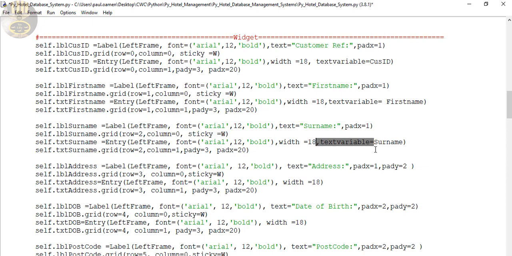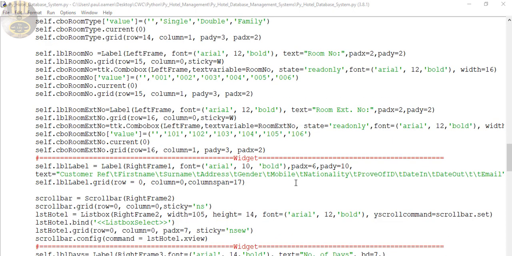So let's speed that up, guys. If you don't call this text variable, it's not going to work. Okay guys, all of the text variable for each of these Combobox widget has been called. There they are. Okay, so have a good look at them, and that is how you call them.